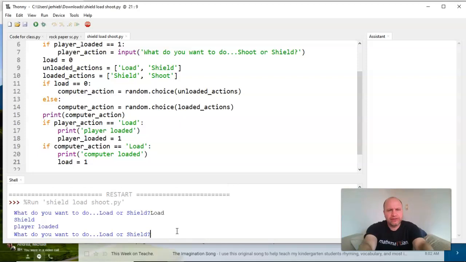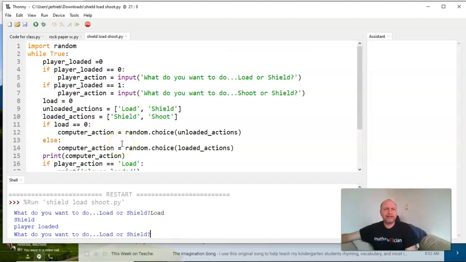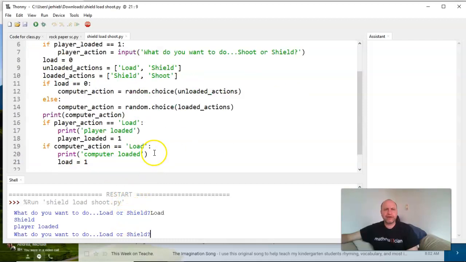So what do you want to do? Let's load. Player loaded. They pick shield. Now it said, what do you want to do? Load or shield. Now, in this situation, we know the player is loaded, and player loaded should equal 1. So if it's equal to 1, it should say shoot or shield, which it doesn't, which creates a problem because player loaded equals 1.